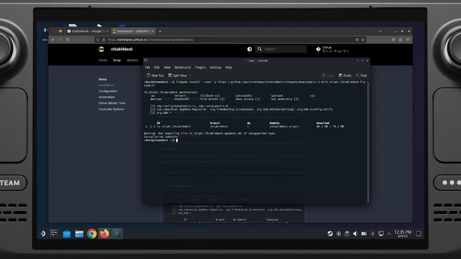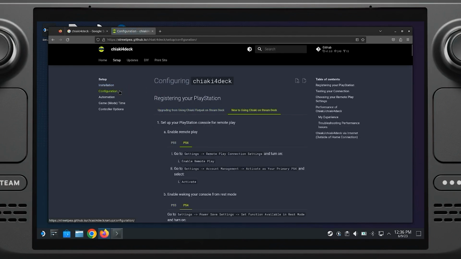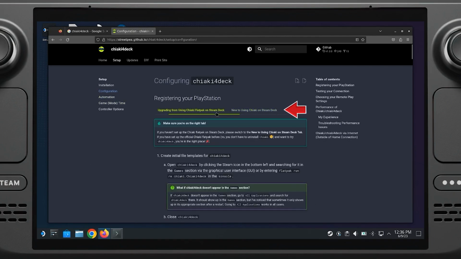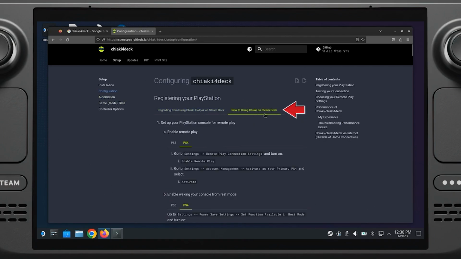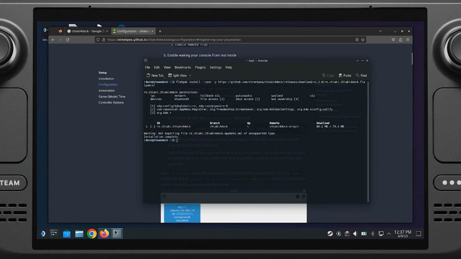Back on the website we opened, we need to connect Chiaki to your specific PlayStation Network account. So in the top left, let's hit Configuration. And since this is our first time using Chiaki, let's hit New to using Chiaki on the Steam Deck. The second step has another console command that we need to copy, so once again, click the Copy button and right-click paste it into your console.